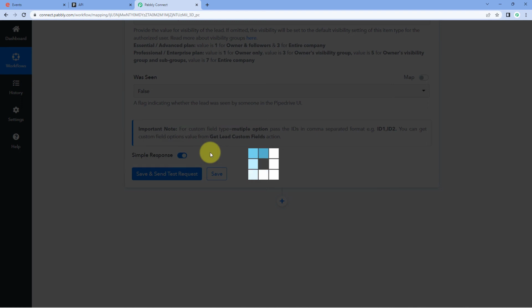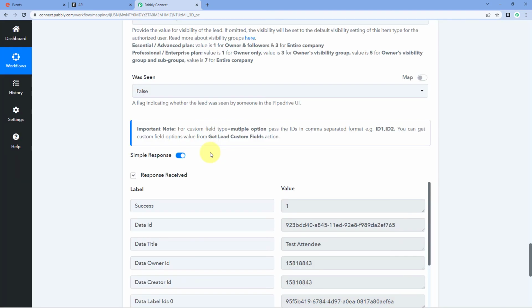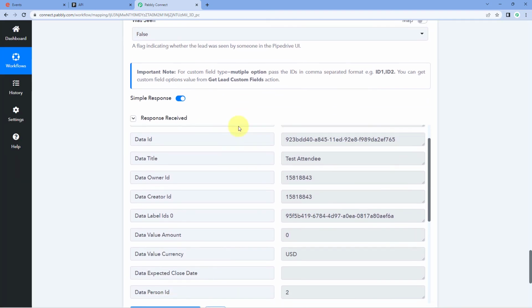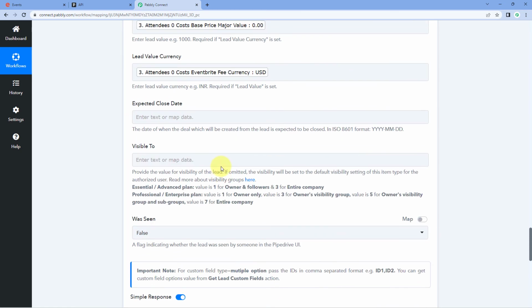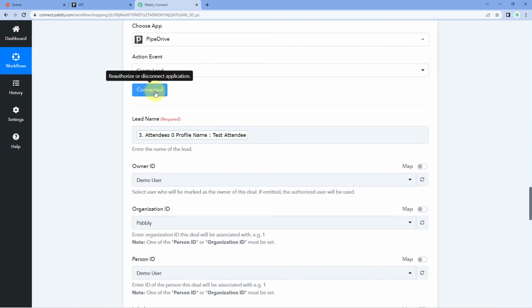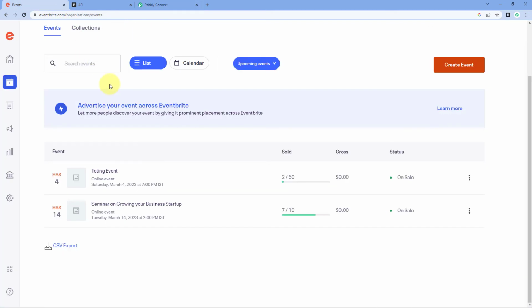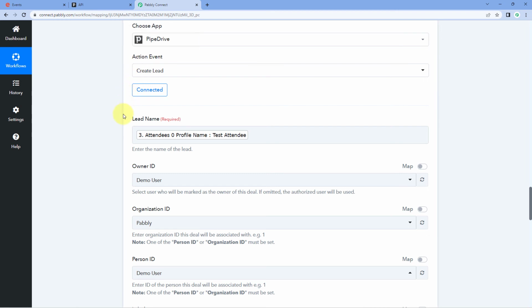And then just click on save and send test request button. Now when we click on save and send test request guys, here you can see that we have received some response. And this response seems to be a positive response to us. This response shows that the user whose details we have mapped over here, basically the same customer, the same registrant who has registered for our event in Eventbrite has been added as a new lead in Pipedrive.